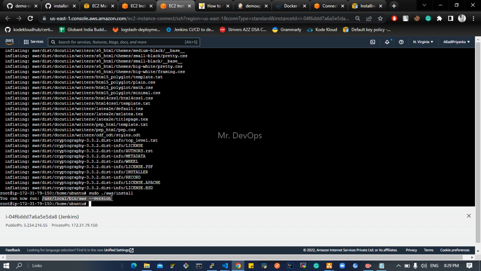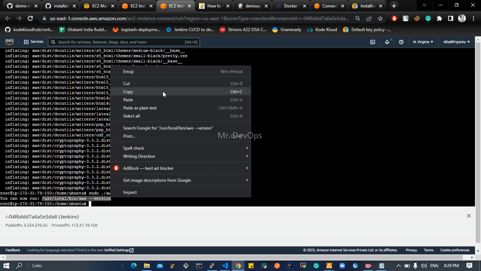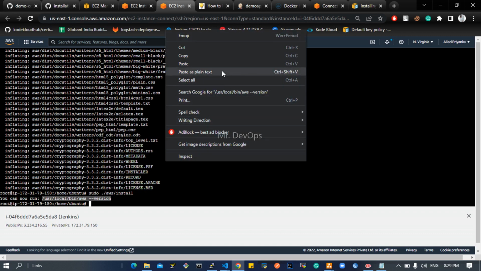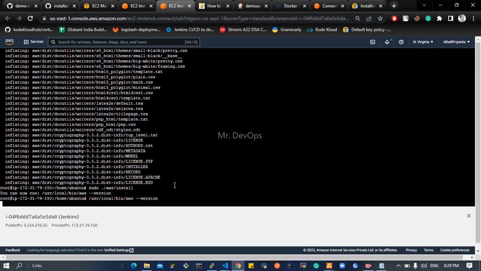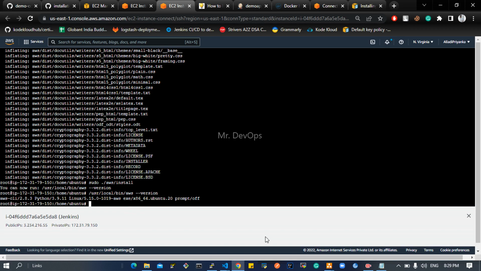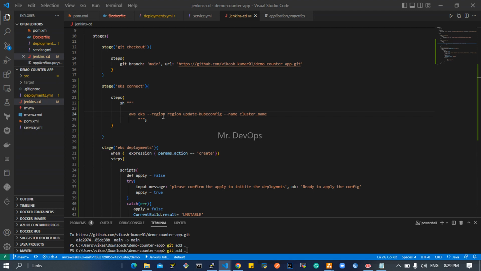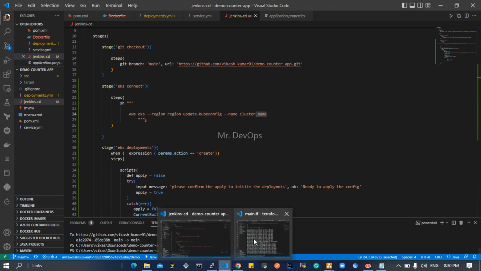Okay, so now once you run this, you can check the version of AWS you are using. Just copy and paste here. Okay, that's correct. Now we are done with this. We will again go to our Jenkins. First we came here, right? Now what we will do, we need to connect this cluster, right? What is the cluster name?